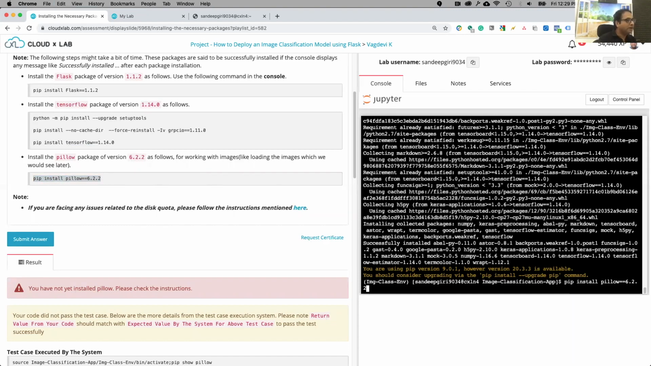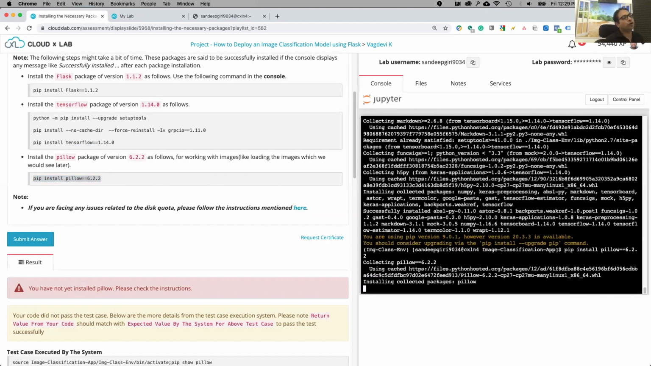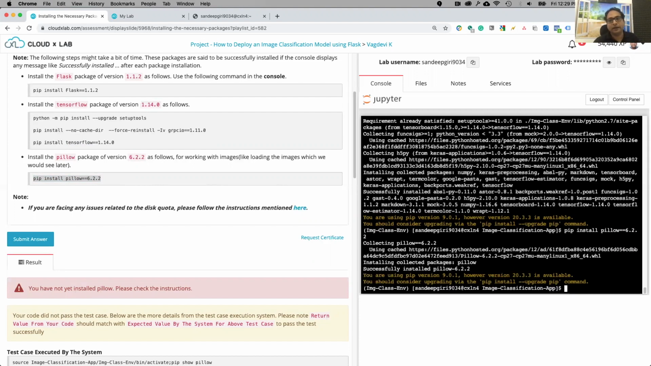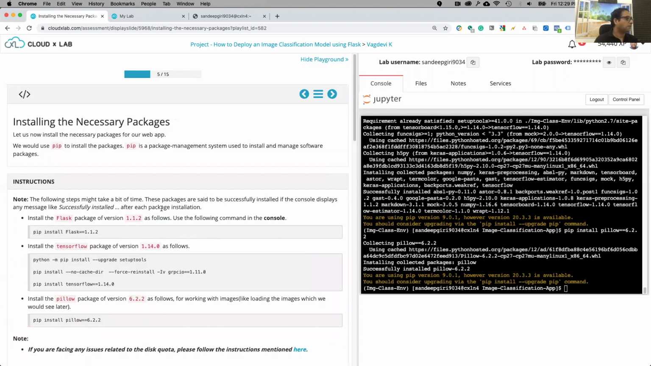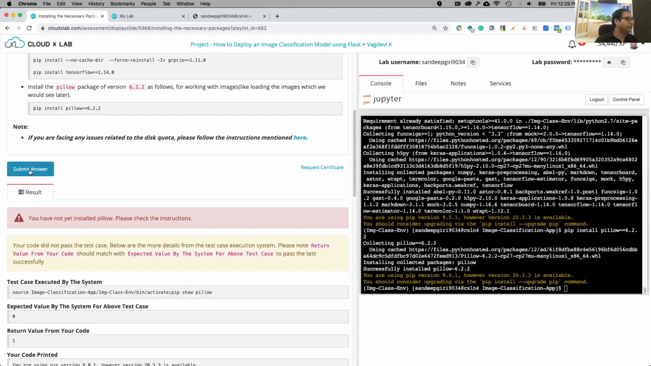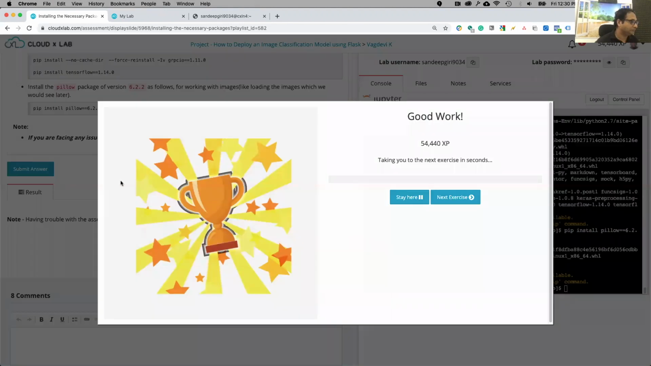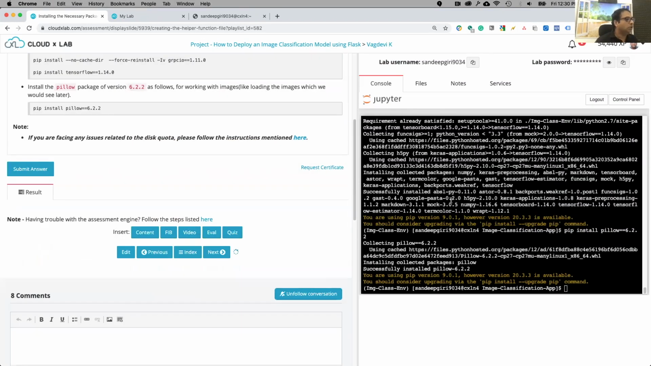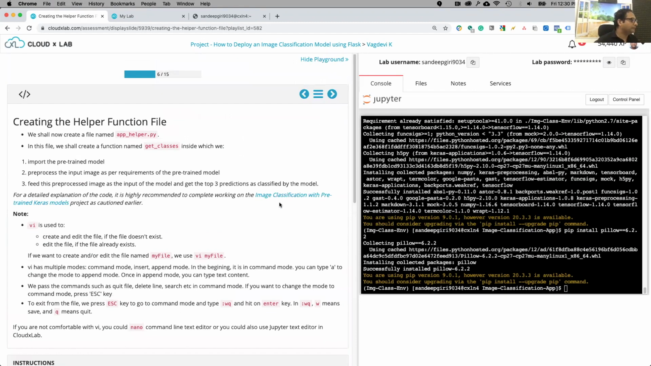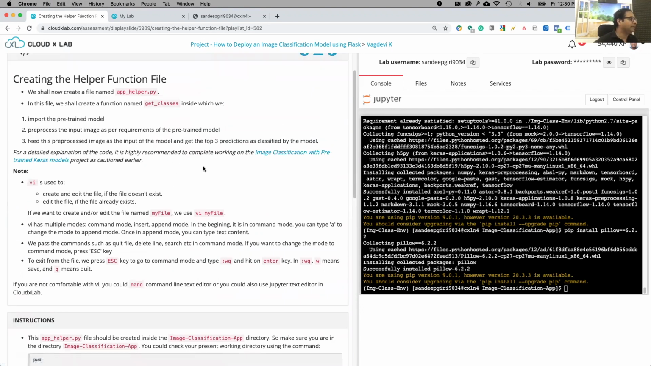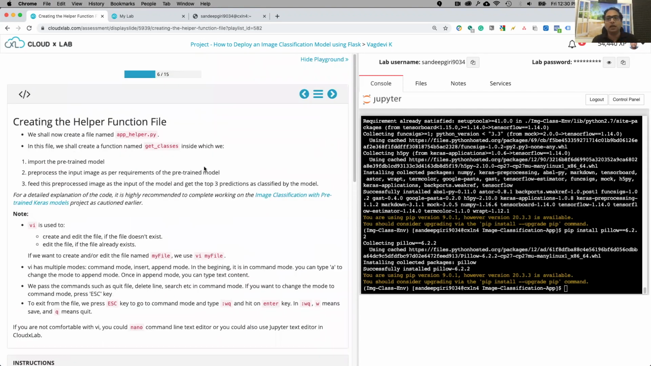Now, Pillow is a library for image manipulation. It's a very powerful library, and I use it often in most of the things. So now we are done. We can just click submit answer and see what happens. Wonderful. Now it's saying that now is the time that we start working on things. So now we are done with the installation.